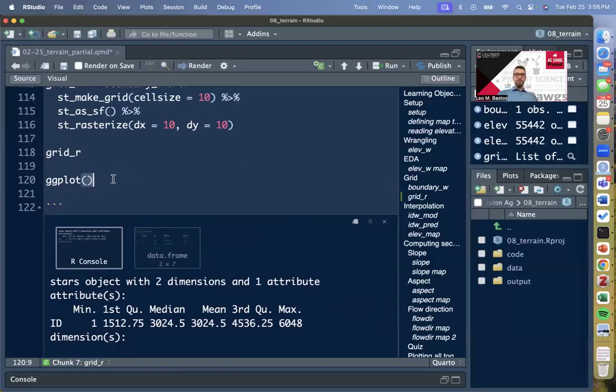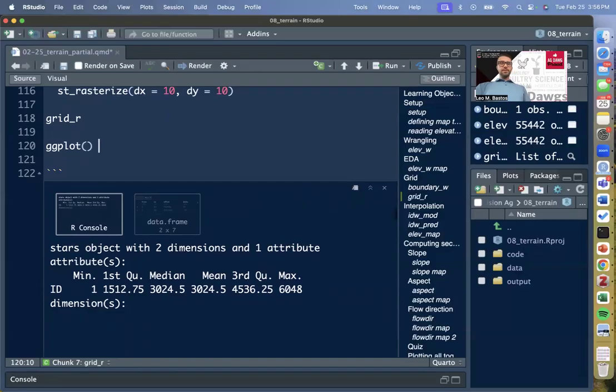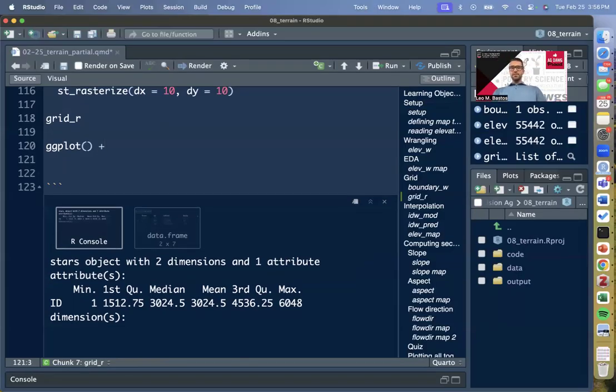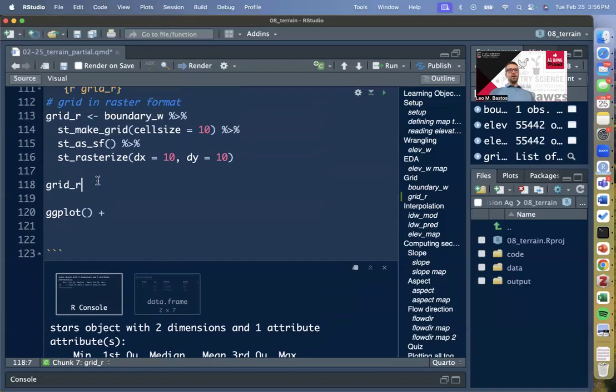If we do a very quick plot here, just to visualize this boundary, you can keep that ggplot that I gave you there, add a plus. So if I want to plot this object, grid_r, what geom do I need here? Okay, I'm hearing DP saying geom_stars. Does anyone disagree with her?